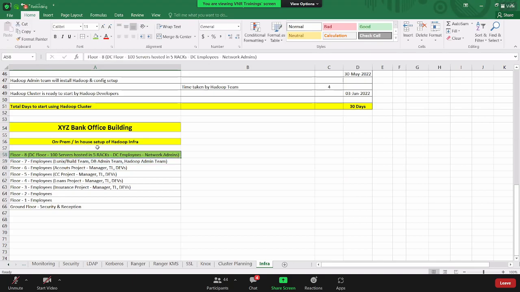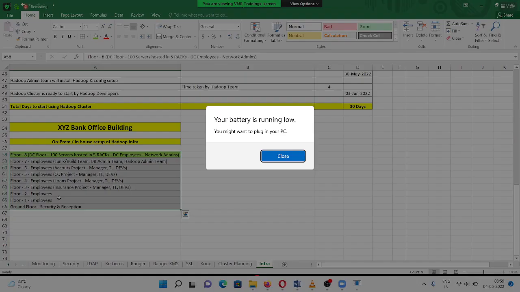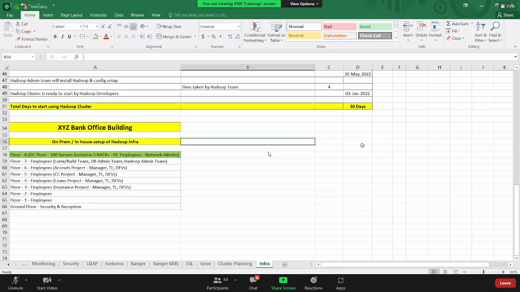This kind of infrastructure setup is called an on-premises or in-house setup of Hadoop infra. The on-prem model of Hadoop cluster setup, or in-house model. It means the servers and infrastructure will be completely available in your own building. Or maybe, this is one example, XYZ office has 2 buildings: in one building the complete data center, and in the other building the employees will be sitting. That is also possible. Understood?